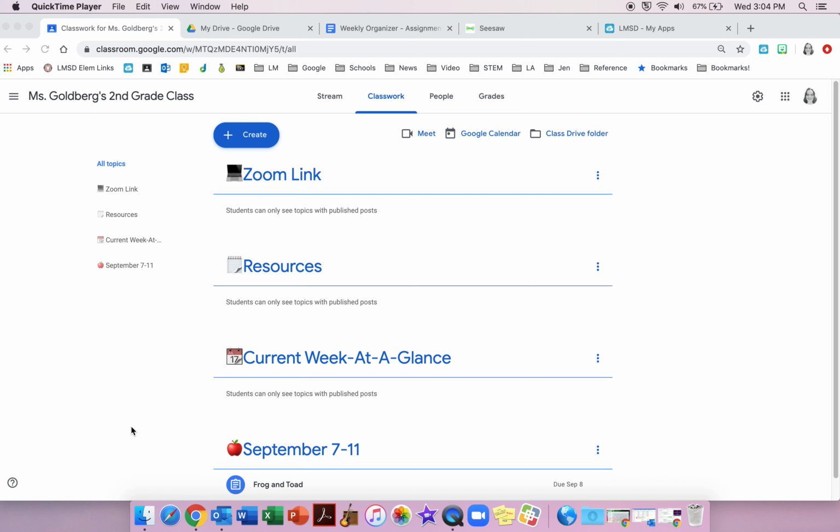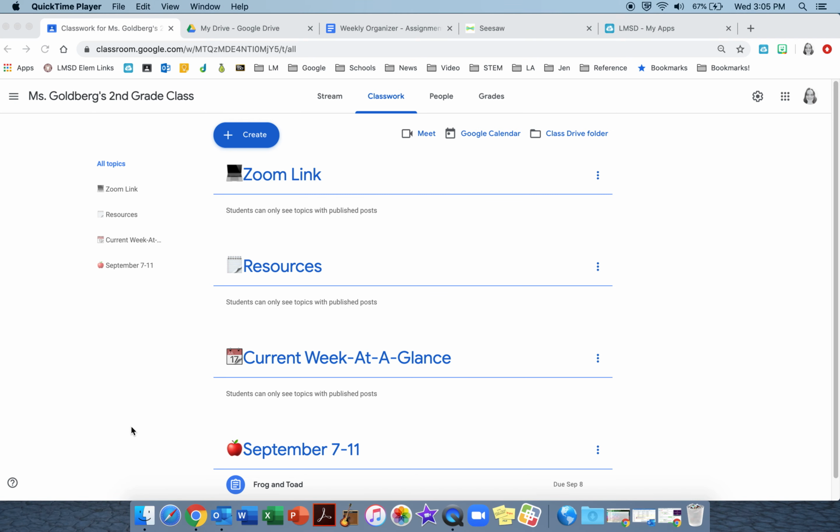Going to learn how to create a material or an assignment. The difference between a material and an assignment is that a material is something you just want students to see, but not necessarily for them to do. An assignment would be an activity that it needs to complete. So we're going to start by using the Create button.